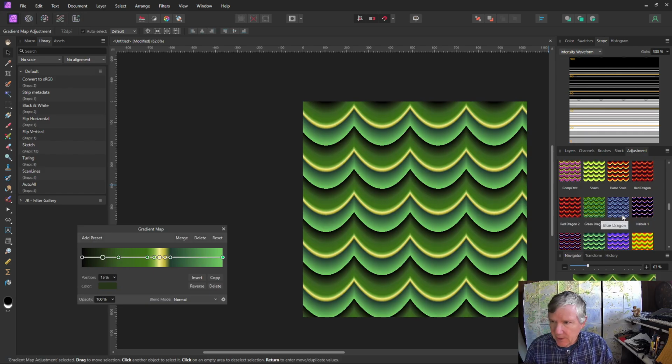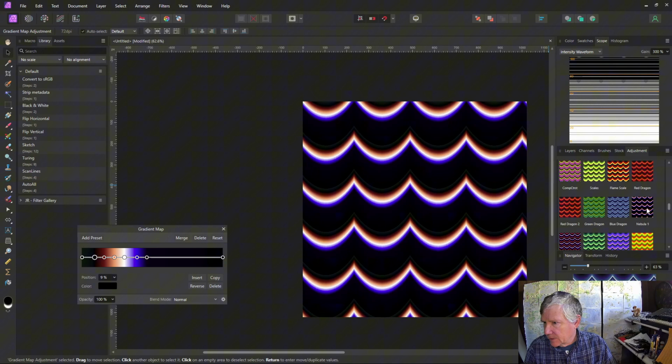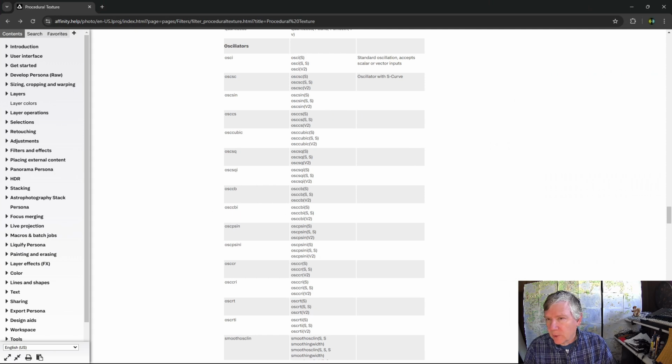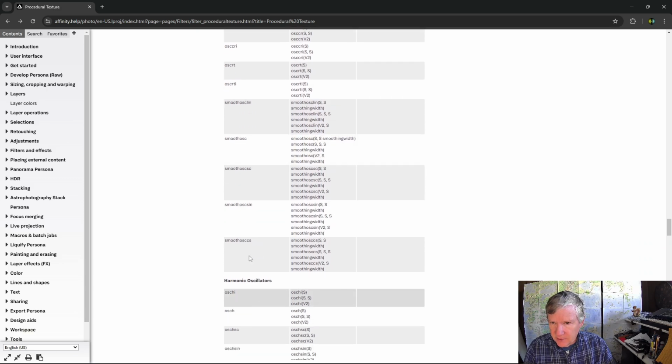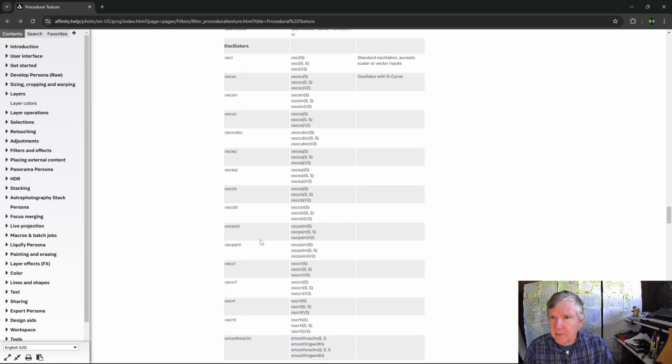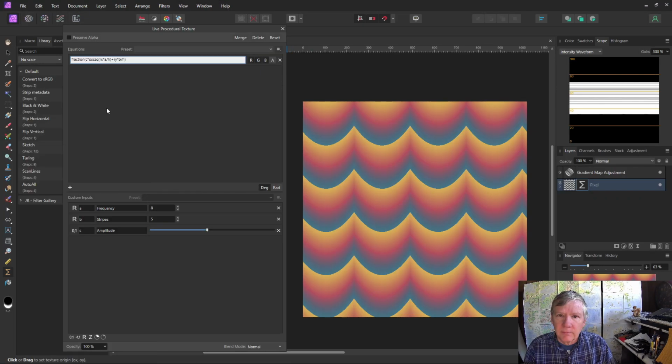I'm going to try some different gradients to create some different effects now. I'm going to choose this gradient. If you look at Affinity Photo's procedural texture help page, you can see there's a wide variety of different oscillators. All of these, plus more smooth oscillators down here, and harmonic oscillators. I'm going to try some of the other oscillators.